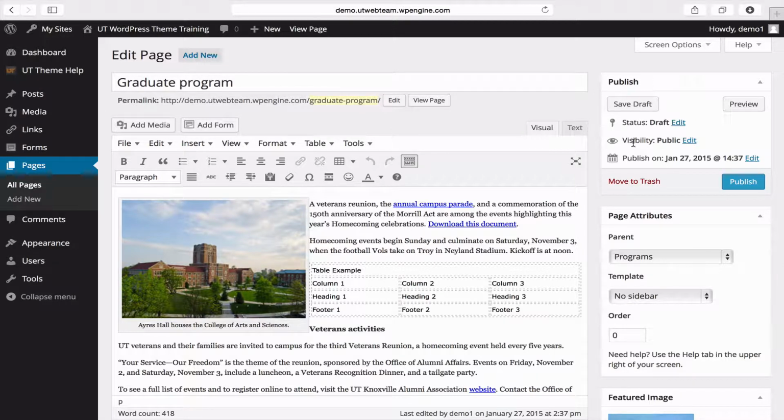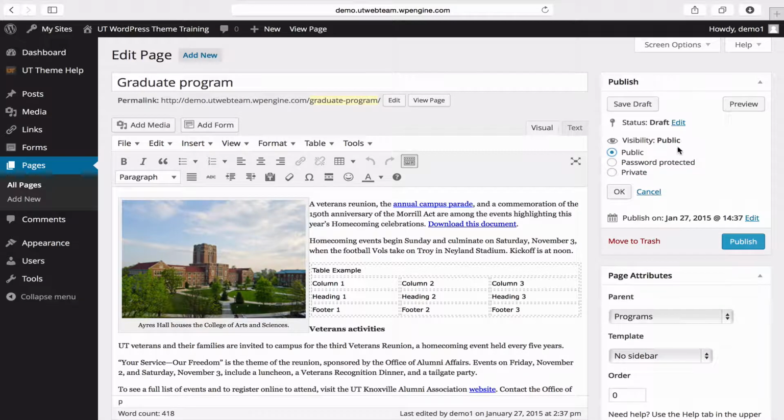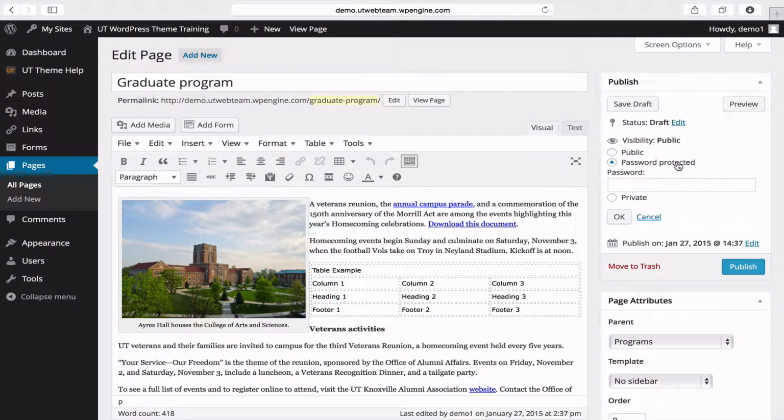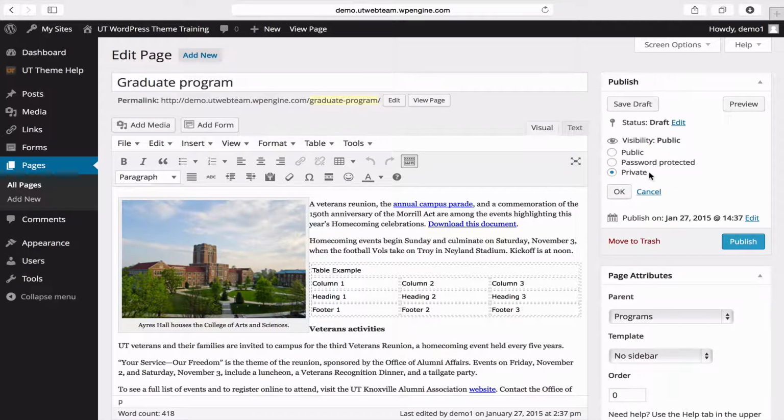Visibility is public. That means everyone can see it. If you password protect your page, you will need to assign a password to your page, and only people with the password will be allowed to view the page. Or you could set it to private, which means that only people who have a login to the back end of your website will be able to view the page. In most cases, we'll leave this as public.